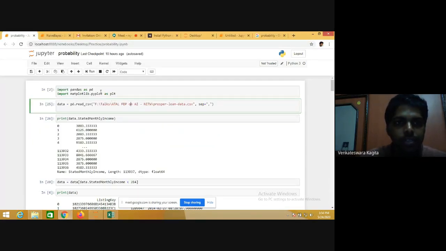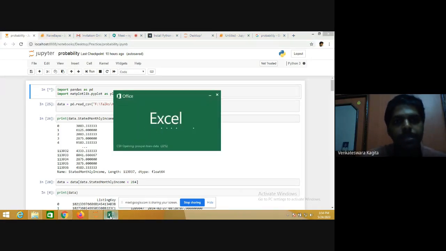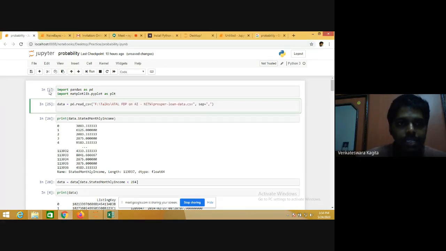So now, let me execute this. Control enter. I typed. I'm executing this. It is loading those libraries. It takes little time to load the libraries. Okay, it is done. Now I load this file data to data.